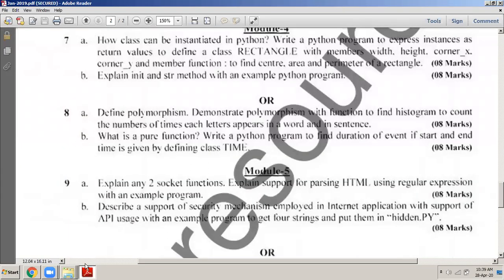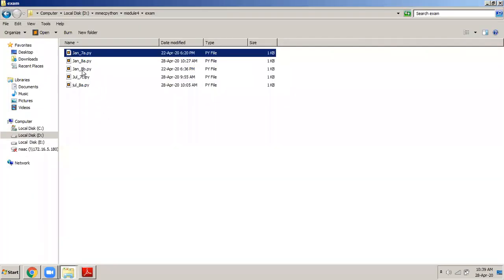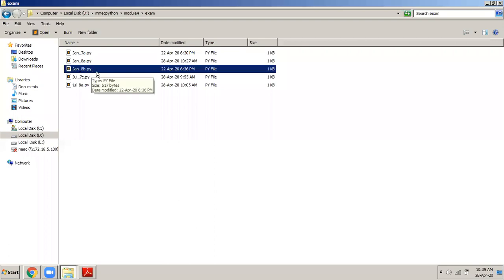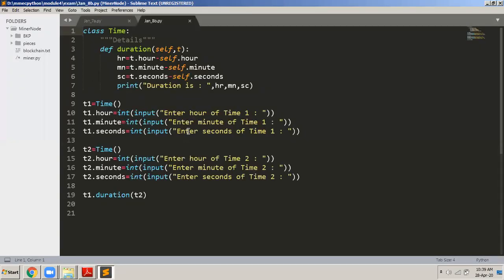What is it? This Jan 8B. I think the program is here already. Jan 8B. Yeah, there I see it. I'll just open this program, and this is that program. Very simple. There is a function called duration, to which you have to pass 2 times, start time and end time, and then it will find the difference between the two. What I did was end time hour minus start time hour, end time minute minus start time minute, end time seconds minus start time seconds.